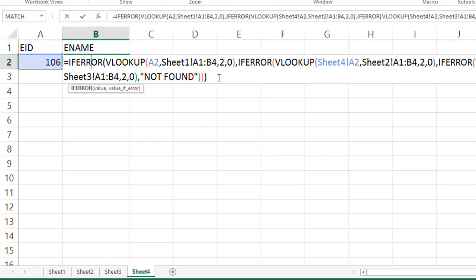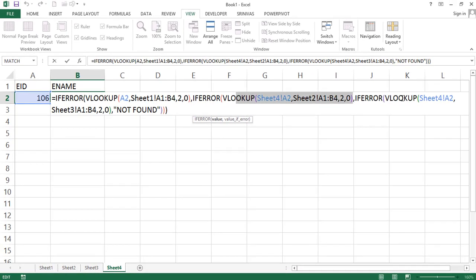See here, the formula is: we are writing the IFERROR function, and inside the IFERROR we are writing VLOOKUP. See, lookup value, table array, column index number, exact match. This is for sheet 1. Again VLOOKUP, this is for sheet 2, with the same lookup value, table array, column index number. Same for sheet 3 also. If that lookup value is not there in all 3 sheets, we'll get the not found message. That is called an error message, because we are giving it inside the IFERROR VLOOKUP function. That's why we can write not found, or any error message.